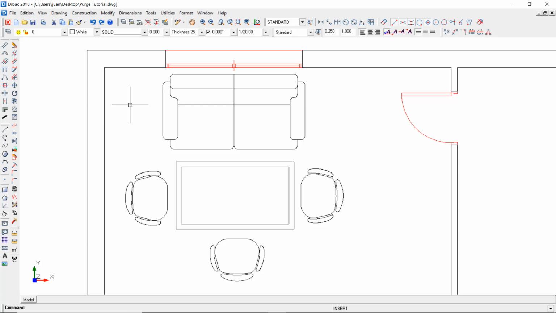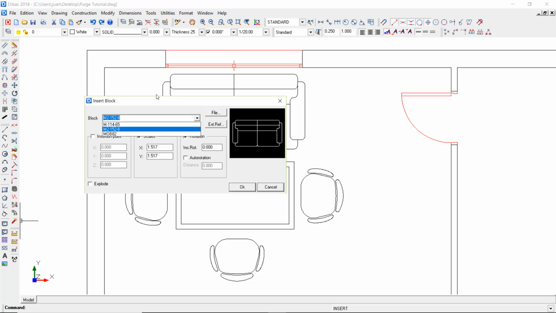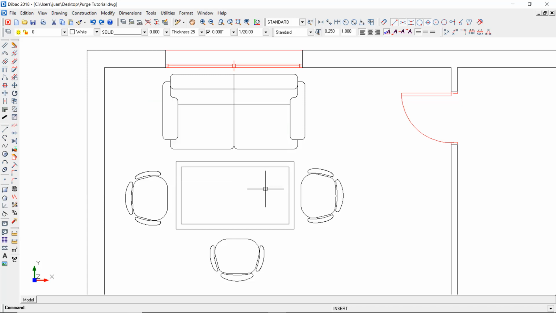This is a simple example of how this works. We have an interior with 3 types of blocks. These blocks are stored in the file and accessible in the Blocks Manager. In addition, these blocks are also included in their respective layer.